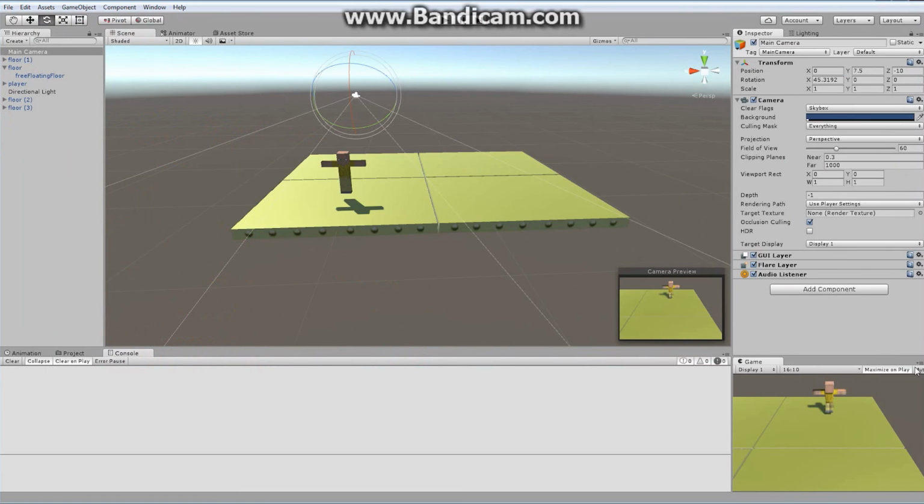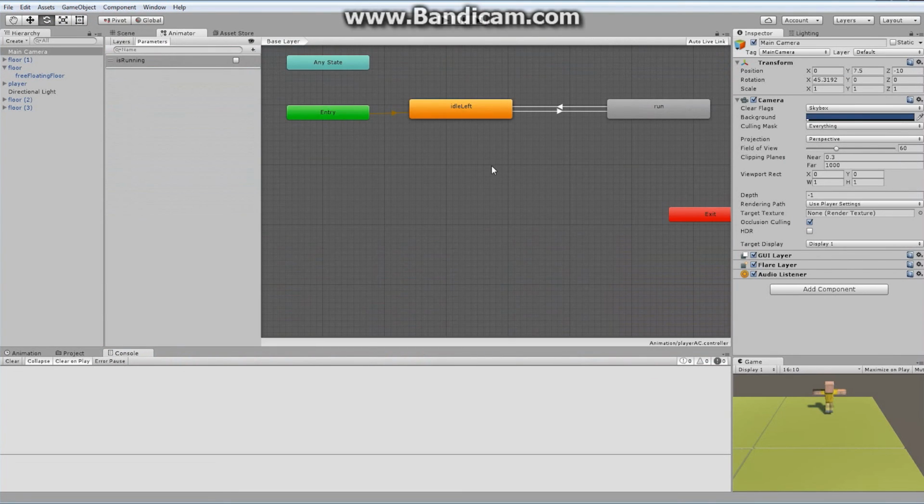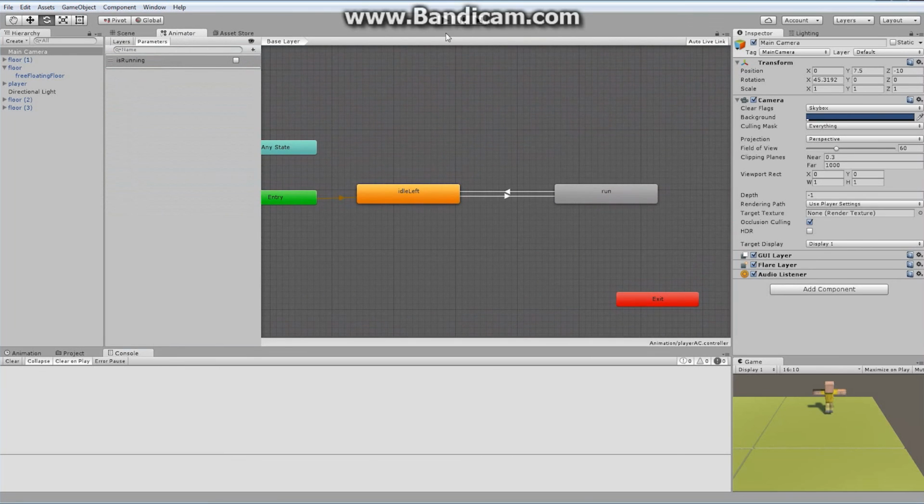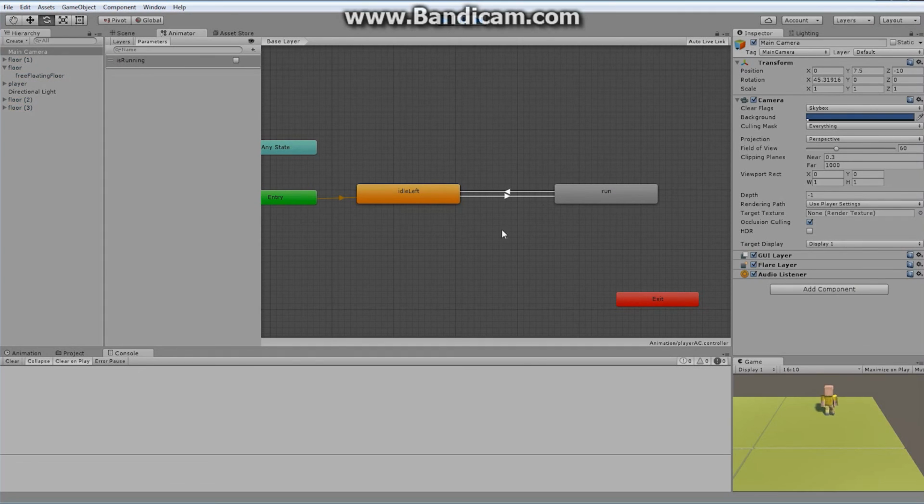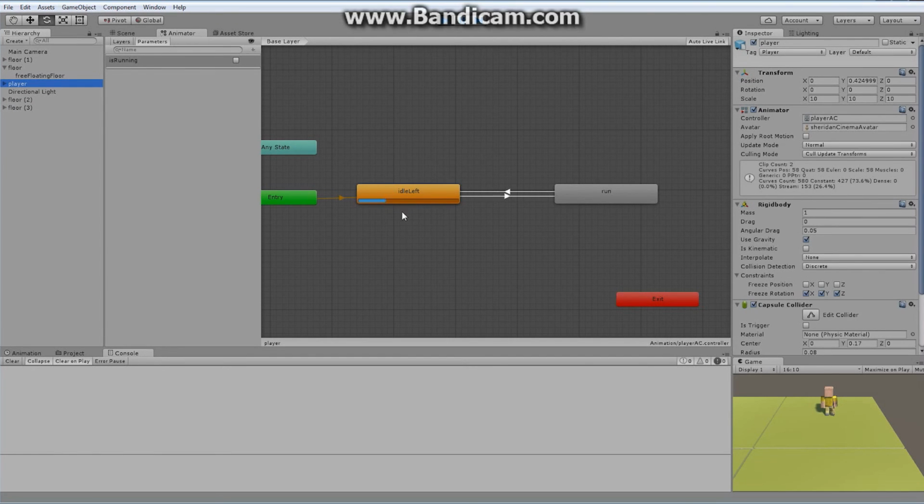If we take a look at it here, I'm going to turn off maximize on play, and I'm going to turn back on my animator state right here so we can see it. We should be able to see it happening right here. If I hit play right now, let's click on our character player. We can see that we are maintaining our idle left. We are staying in our idle left. And if I click over here, you can see that my character is moving into the run state and coming out of the run state whenever I let go of the button.